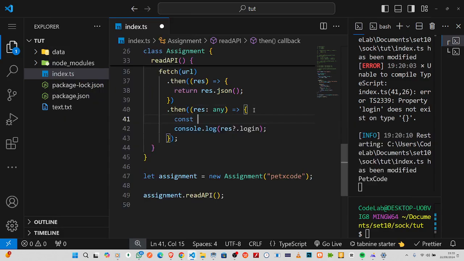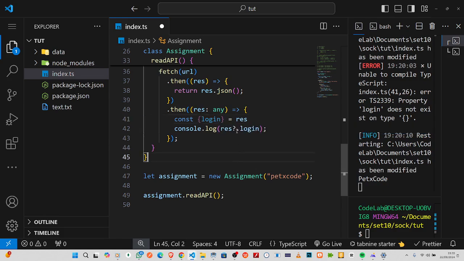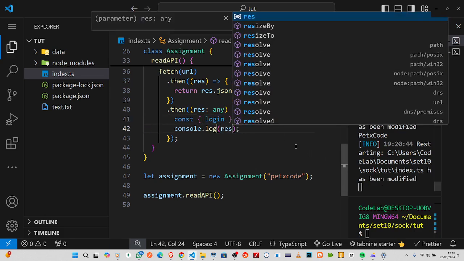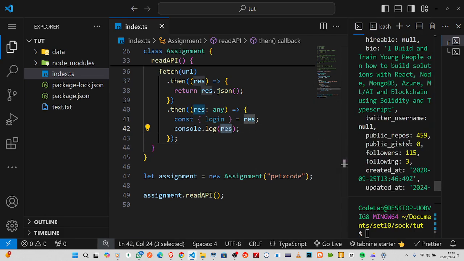So let me try this deconstruct again, then I say rest. Inside here, I'll do login, then come here, save this again. Oh, good. Because I didn't put the type, that's why it was shouting at me. So for now I just call this so that I can get back this whole thing.